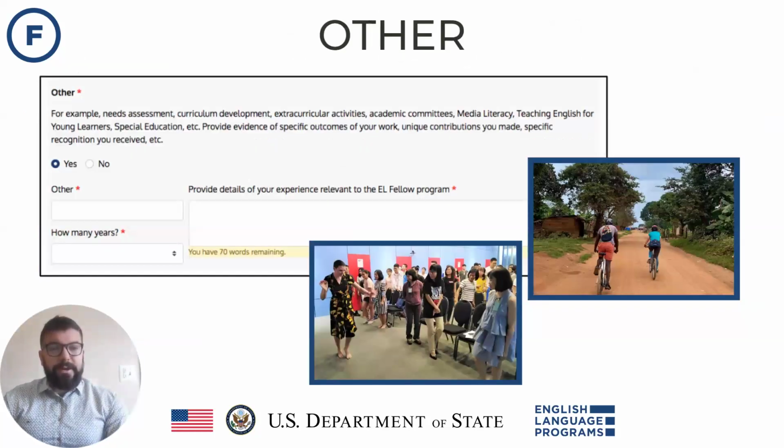Finally, there's an other category, and you can add additional information there. You might want to use this section to talk about serving on your ESL department's curriculum development committee, completing a needs assessment project, or leading extracurricular activities such as sports, academic, or social clubs. This is also a good opportunity to showcase experience within intercultural contexts.